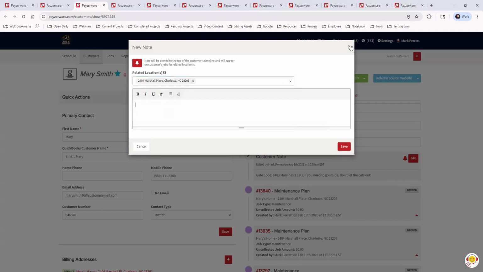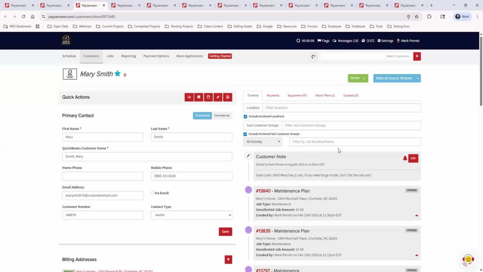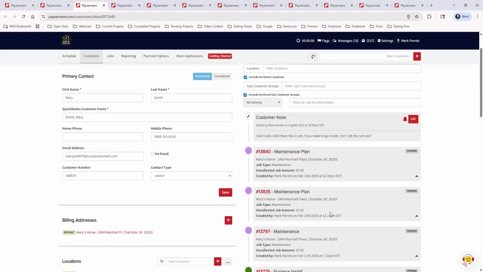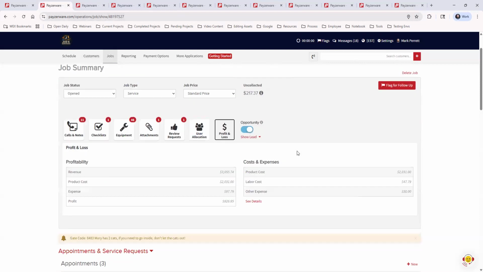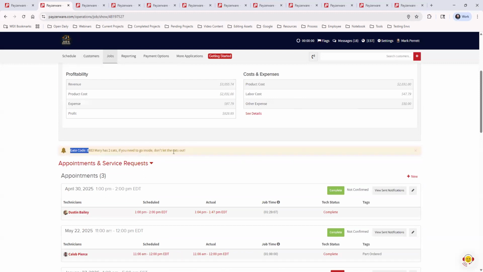Once you hit save, that will then save to the top of the timeline. So even as you add new jobs, you'll always have this information at the top of their timeline from the customer page, but also any job that you make for them in the future, you and the office will be able to see this note here. And it comes in very handy, especially if you do filter changes or something that requires equipment to be brought every time. Great reminders for that.